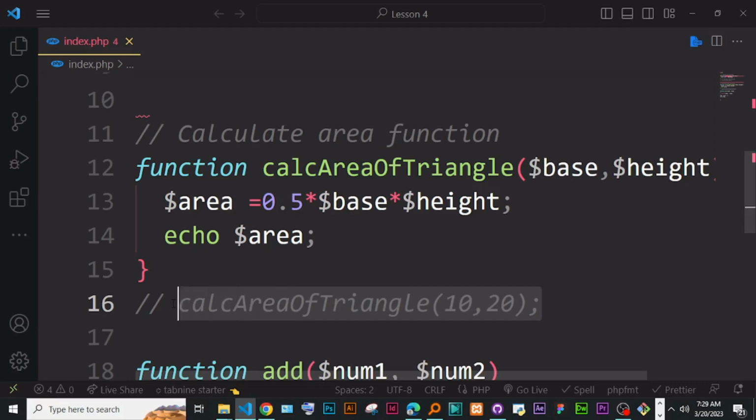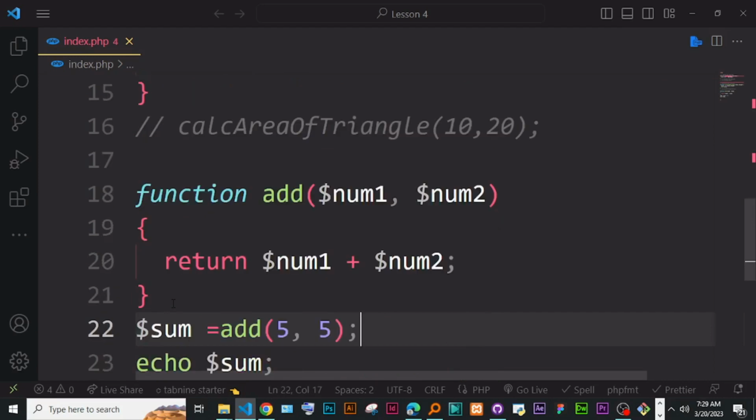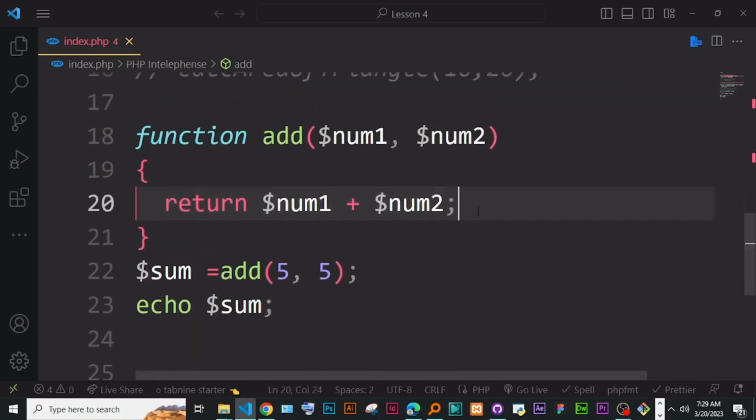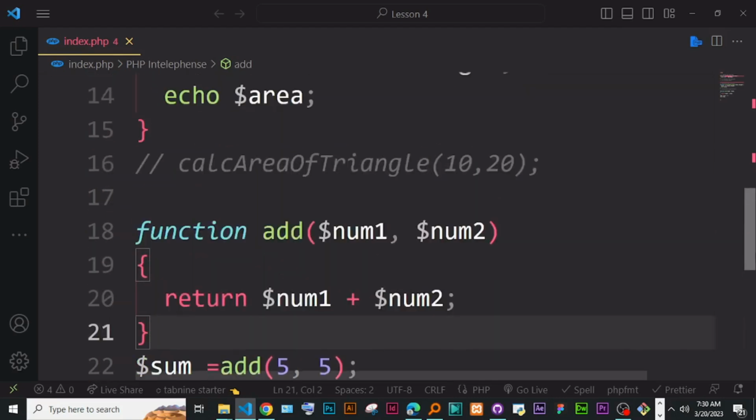But if you don't put the echo and you have this return keyword, that means it will only give you this value, and then you can store that value or you can echo it out. I don't know if you have gotten how we use this return keyword. The return keyword only gives you access to that value after you have done your computation. We can apply it to our area here.